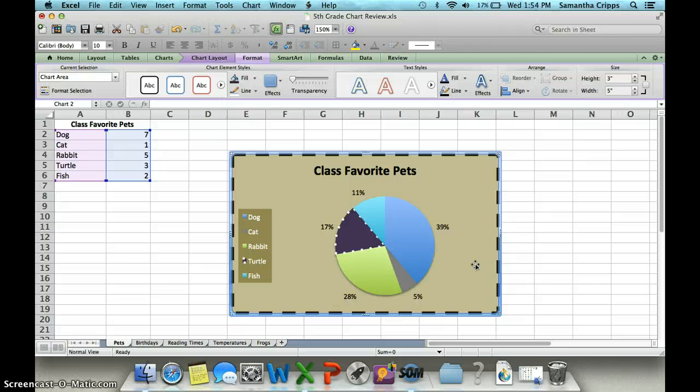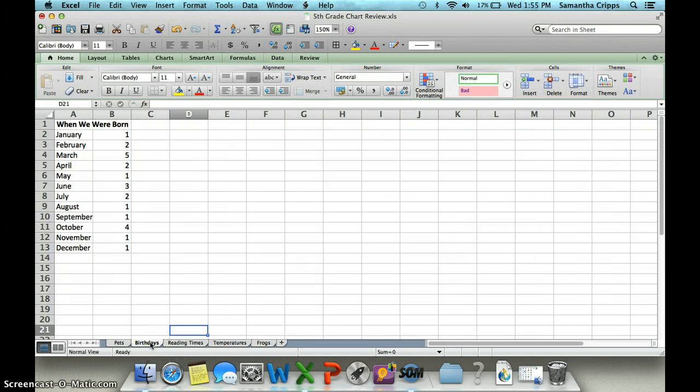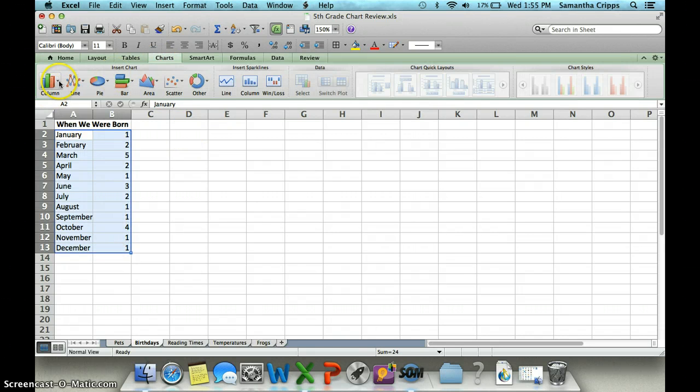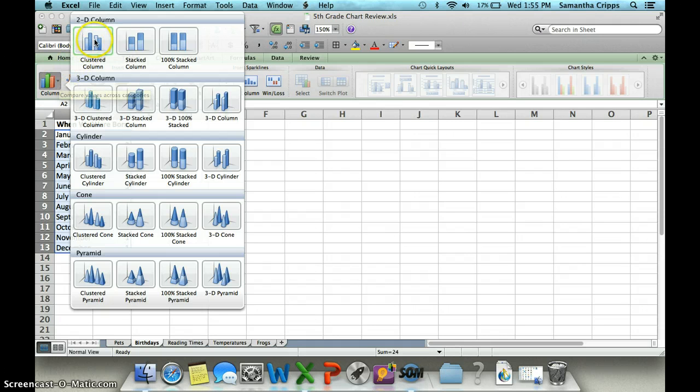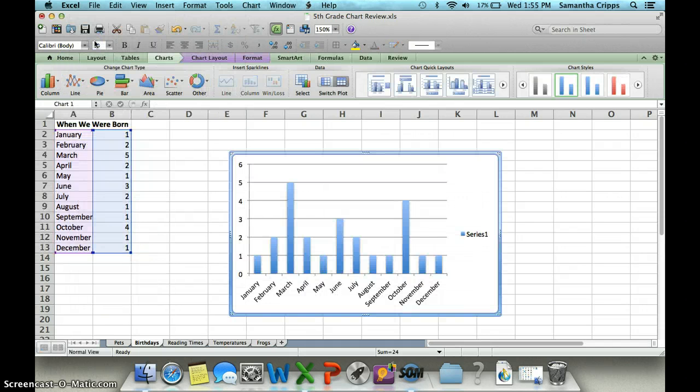Pie charts do not have as many options as other types of charts do, such as a line or column chart. So let's go ahead and do a column chart. We'll do it with this birthdays data here. Again, make sure you highlight all of your data, go to Charts on the ribbon, and choose the type of chart you want. I'm just going to choose the basic clustered column chart.